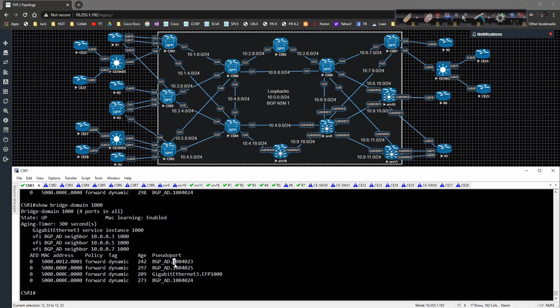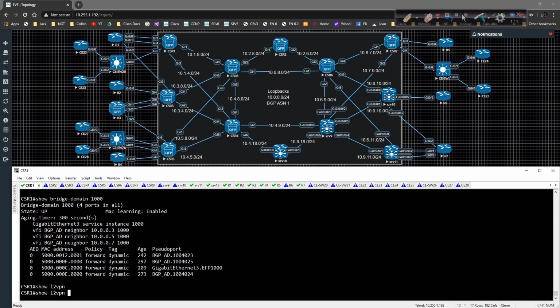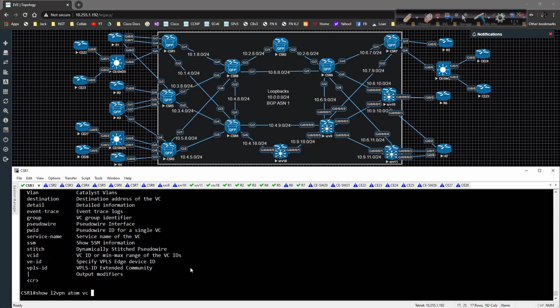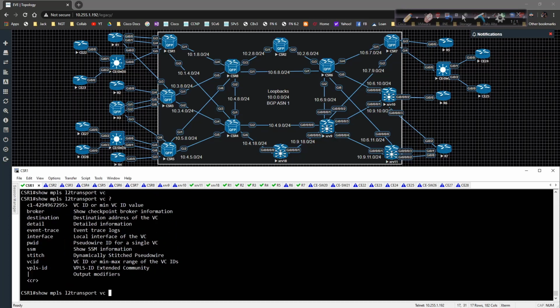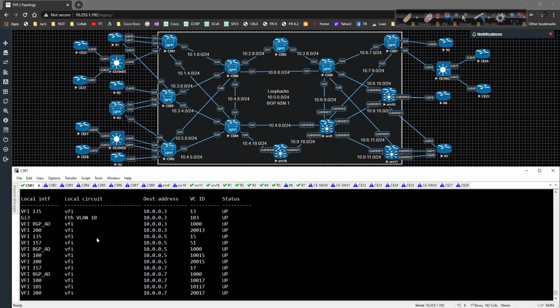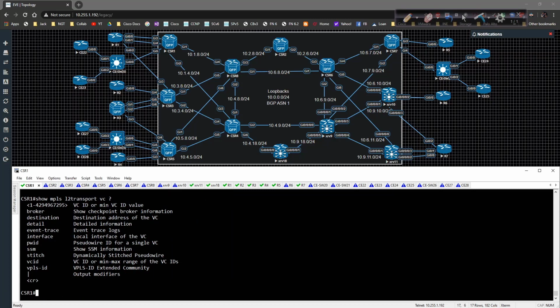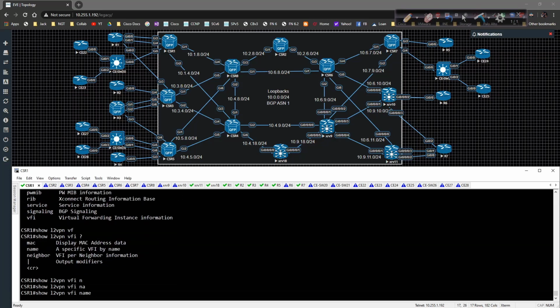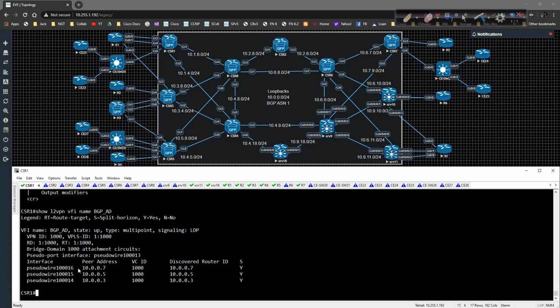So you can see that the pseudo wire IDs are coming in, but they are 1,004,023. So we're going to do a show l2vpn atom vc and hit the enter key. We're going to see a number of circuits coming in. If we do a show mpls l2 transport vc and look at this, this one doesn't really give us a whole lot. But we can see BGP AD coming through. Show l2vpn vfi name BGP_AD. We can see that the pseudo wires are up and running and everything's looking pretty good, right? So as far as we're concerned, everything's operational.